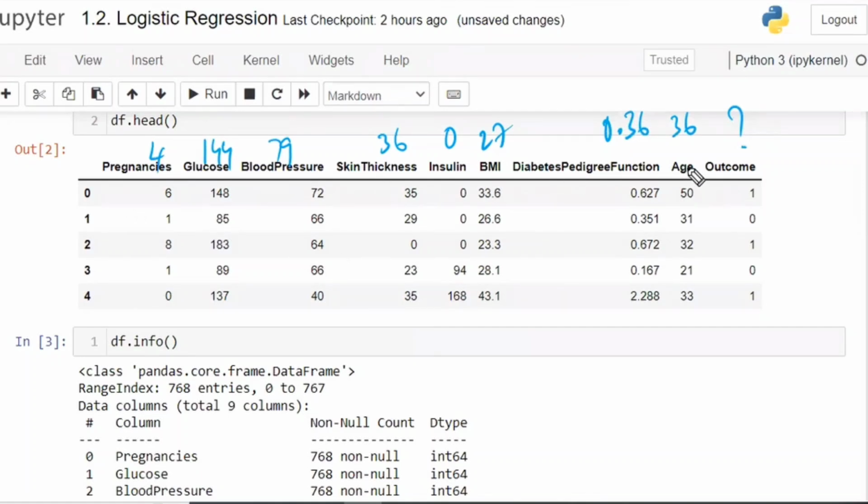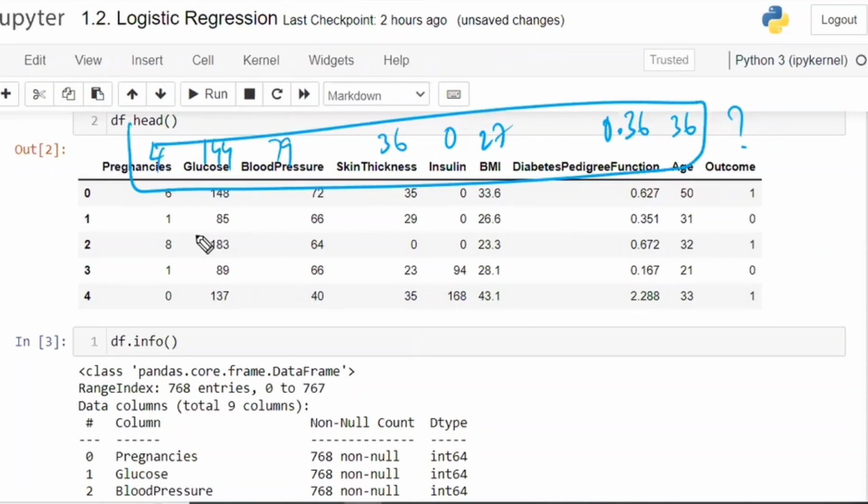Based on the input features, write these values in your notes. Otherwise, I will delete them now and forget. Can at least one person write? No need for everyone, just one person please. 4, 144, 79, 36, 0, 27, 0.36, 36. We have to predict whether the person will get diabetes or not. And if you predict, with what accuracy are you predicting that? For example, if you say it is not diabetic, 0, then what is the accuracy? If you are saying 1, what is the accuracy?